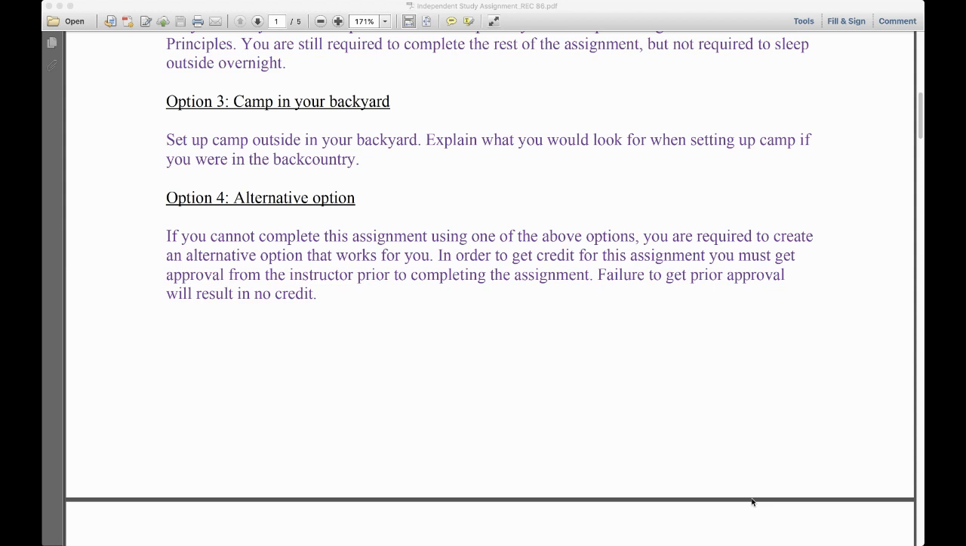What I don't want is for students to email me saying, I can't do any of those three options. You need to come up with the alternative if you can't make one of those work, and I will let you know if that can be approved or if we need to make some tweaks to make that acceptable.